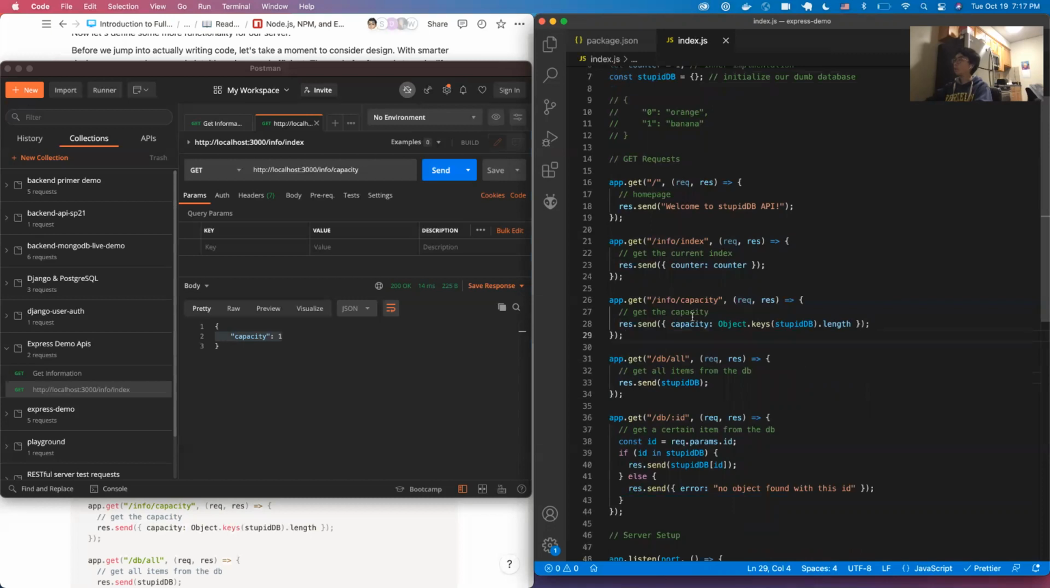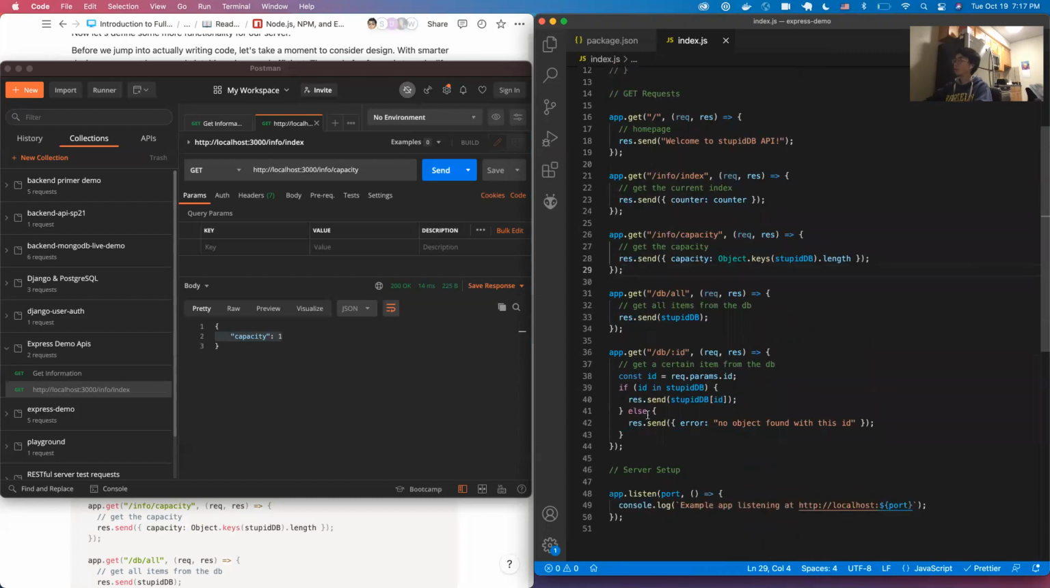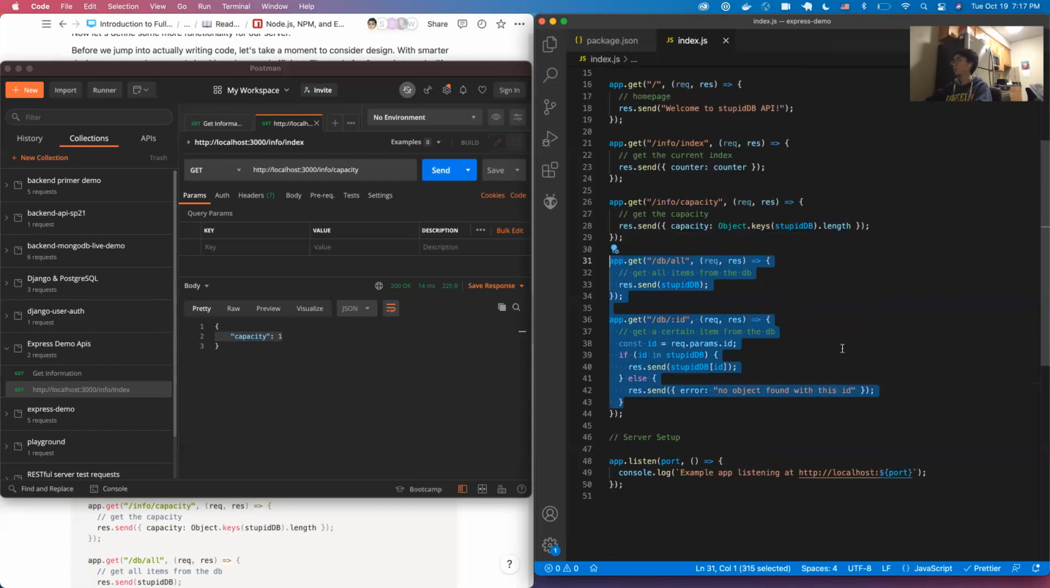And now let's move on to these 2 routes. These 2 routes are also GET request routes. One's at /db/all, and the other's at /db/:id.